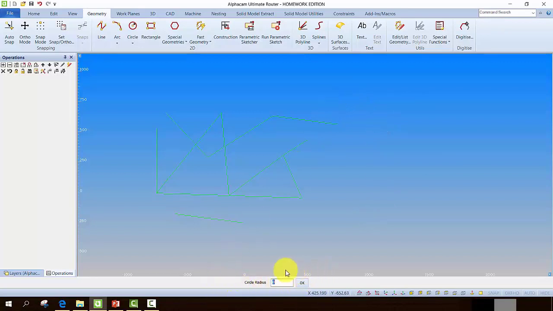Always keep an eye down here on the prompt bar for information that the computer is looking for. In this case, it's looking for the circle radius. So I'm going to put in a radius of 150 and either press enter or OK. In that case, it creates the circle with that radius, and now it prompts you for the insertion point. So I'm going to click and position it right there.